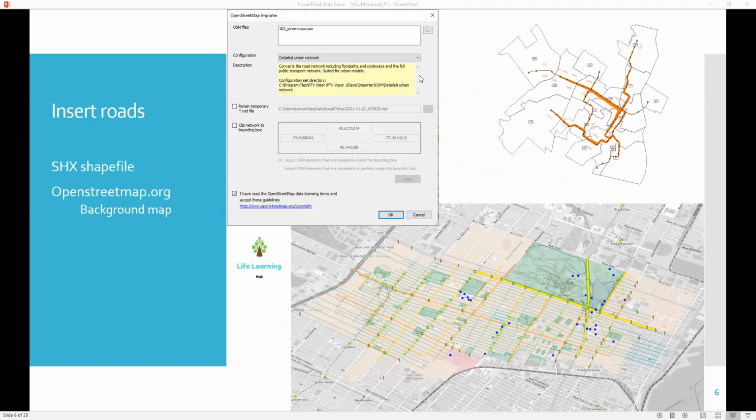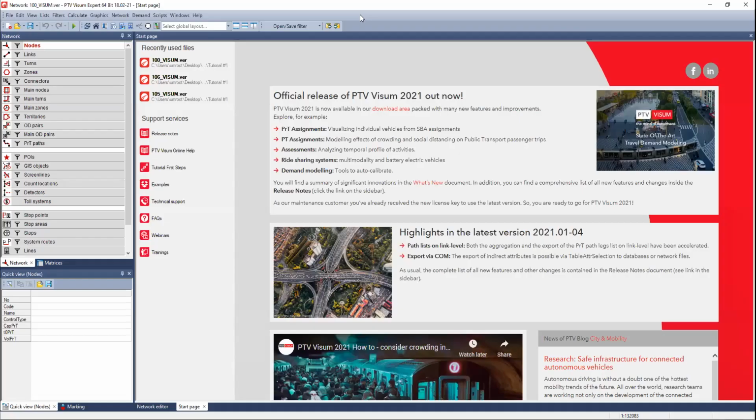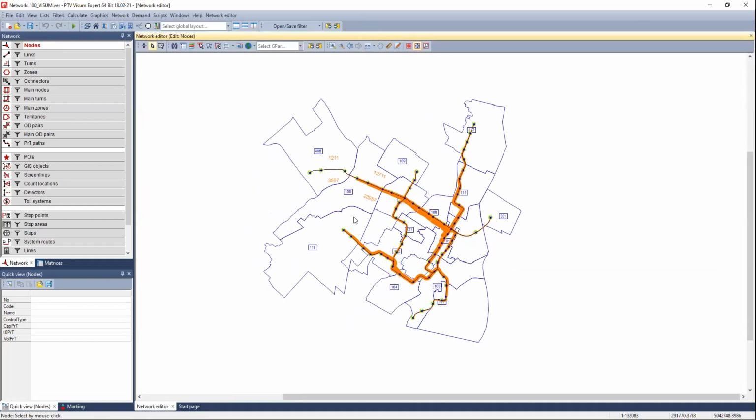Okay, we can also insert networks into VISUM, and for that you can use OpenStreetMap or a background map. Let me open VISUM and explain it on the VISUM file for you. Open the VISUM file 100, and I do the same here. When you open the file, at the bottom you can see the network editor. If you click on the network editor, you can see the network that you have. This is the simple network in the file.